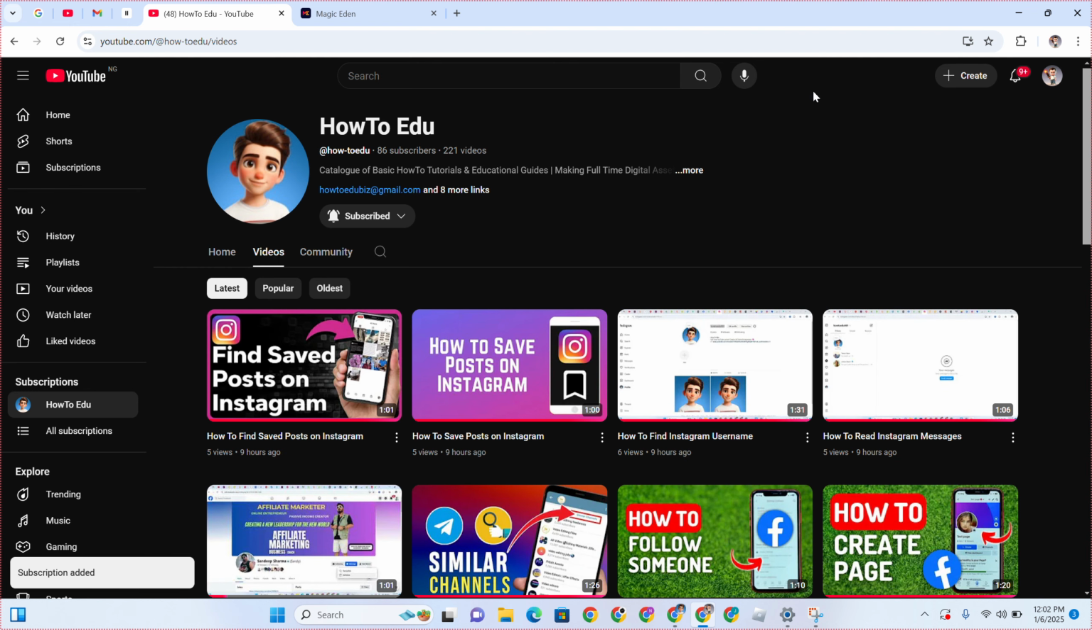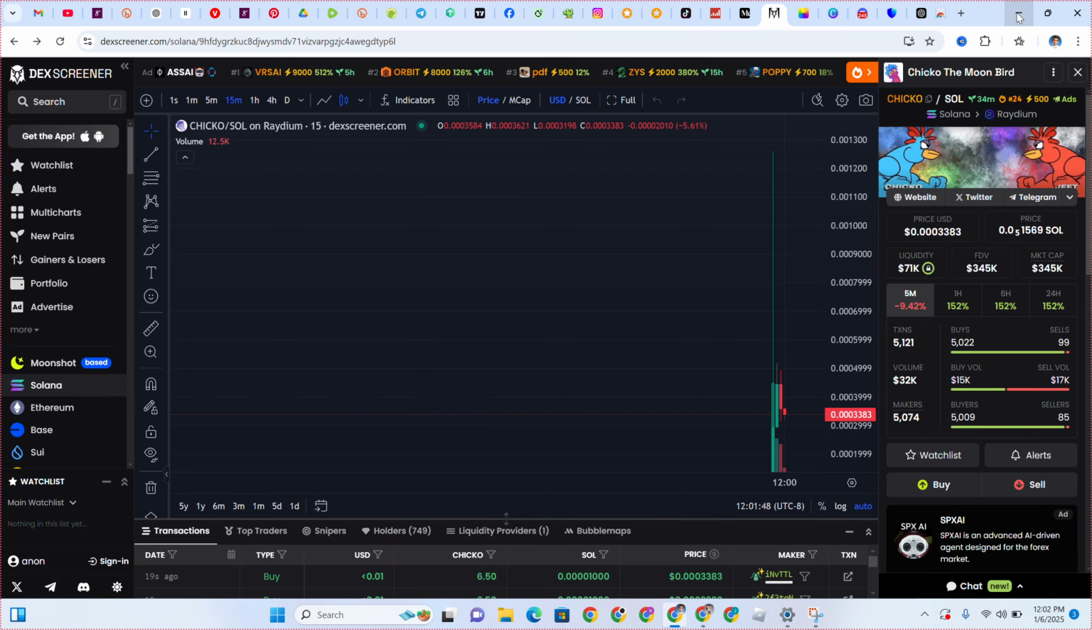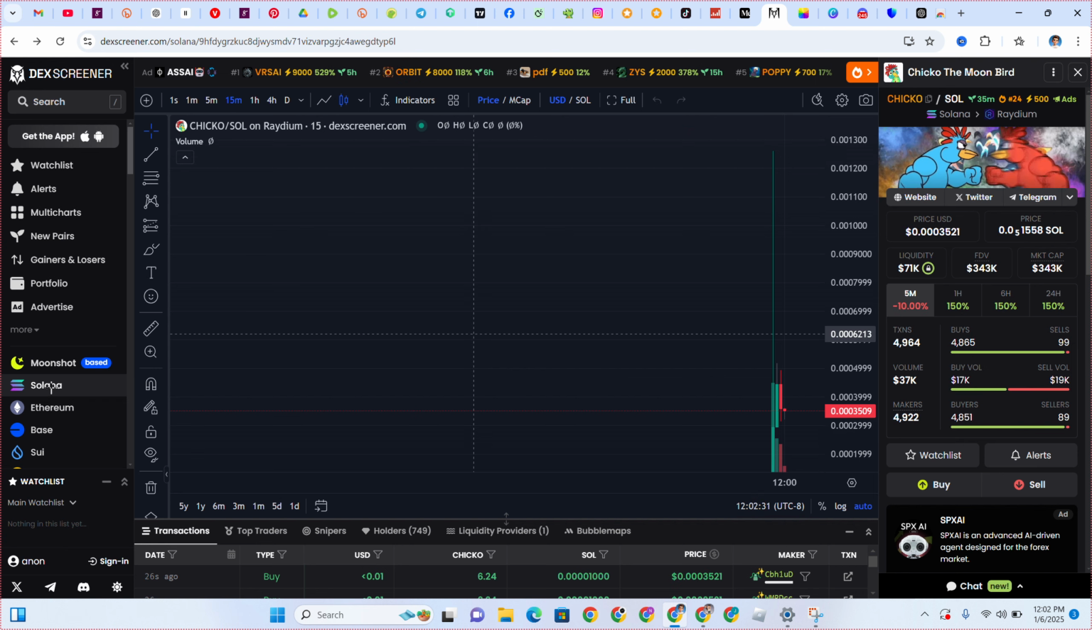Now, a memecoin's about is basically what the project or memecoin entails, right? So if you head over to your Dexscreener, you're going to click on this, select a token of your choice. I've selected mine and I'm going to show you the about of this project.